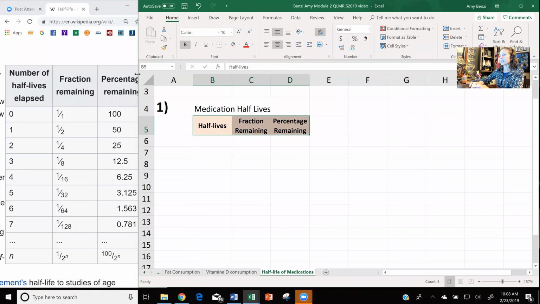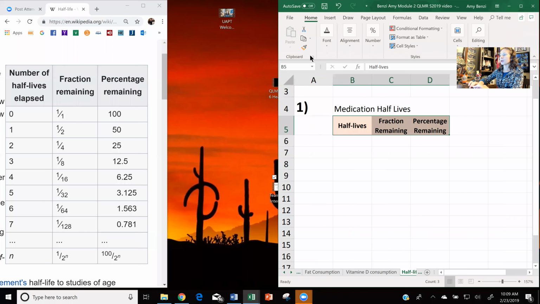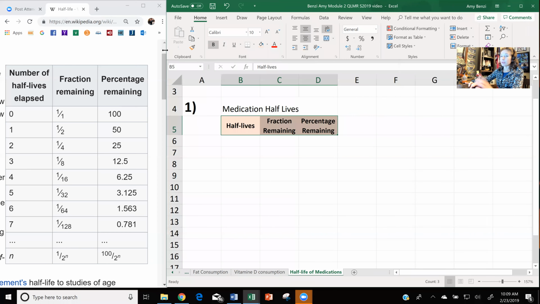Recall, folks, that if your Excel is narrower than mine, then your borders will be here under font. So if your Excel is narrower than mine, you'll have to find some of your commands under these little drop-down menus. So don't get frustrated and think you don't have it. Some things you might not have if you have Excel from Windows 13.